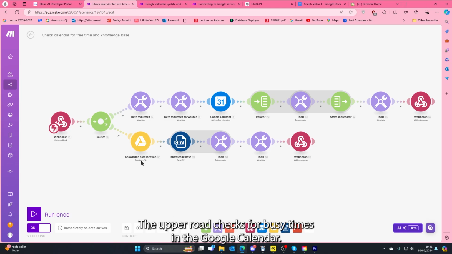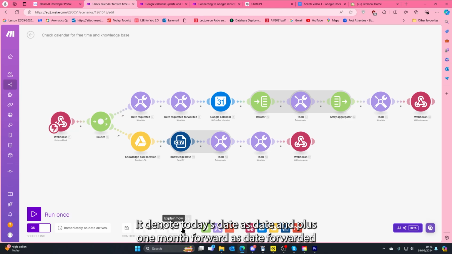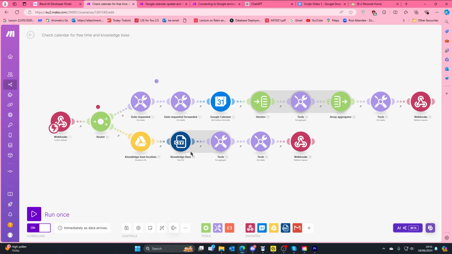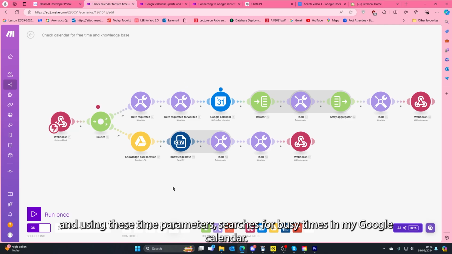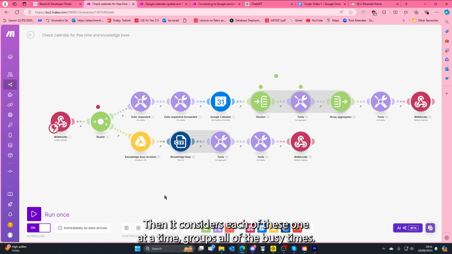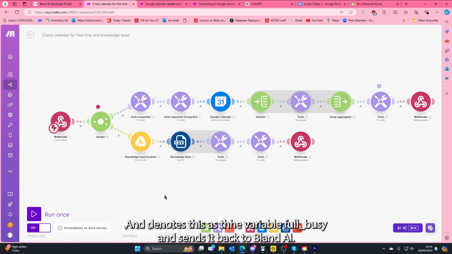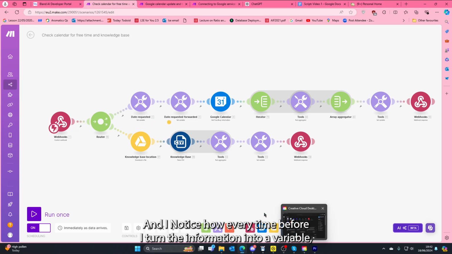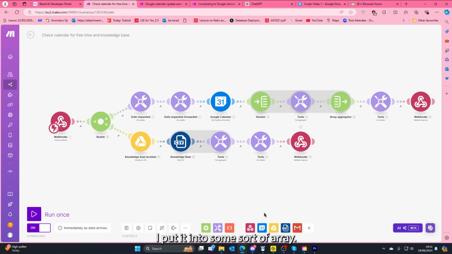The upper row checks for busy times in the Google Calendar. It works as such. It denotes today's date as date, and plus 1 month forward as date forwarded. And using these time parameters, searches for busy times in my Google Calendar. Then, it considers each of these one at a time, groups all of the busy times, and denotes this as the variable full busy, and sends it back to Bland.AI. Notice how every time before I turn information into a variable, I put it into some sort of array.